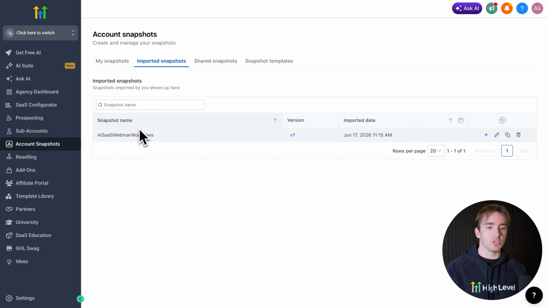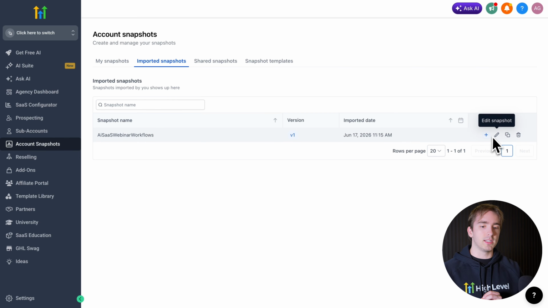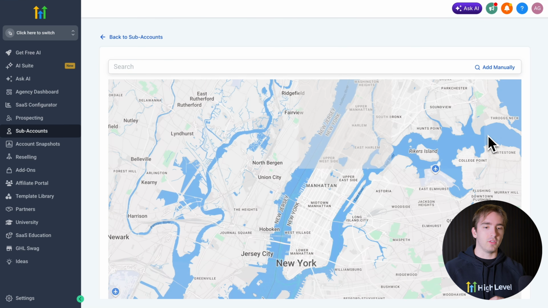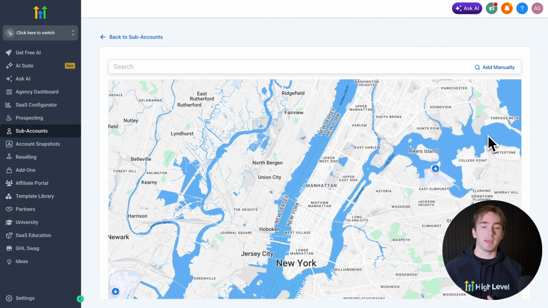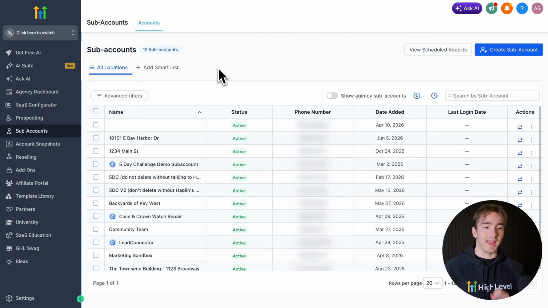Now, we can see right here, our snapshot has loaded. And if we want to create a brand new sub account and load in this snapshot immediately, all we have to do is click the plus button on the right-hand side and click create new sub account. This will then go through the entire sub account creation flow and automatically load in that snapshot. But if you want to load in this snapshot to a sub account that already exists, all you have to do is go to the sub accounts page on your agency view again, find the sub account, for example, 1234 Main Street. We'll do it on this one.